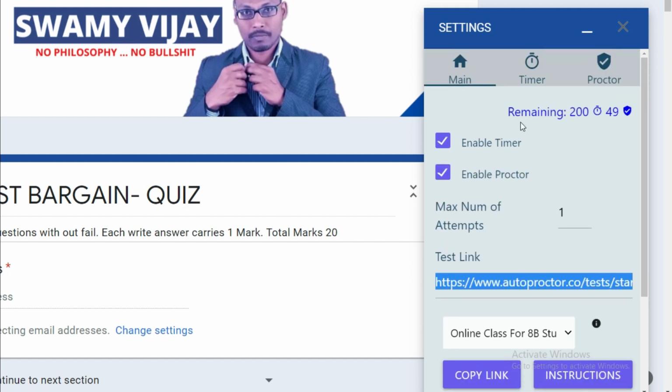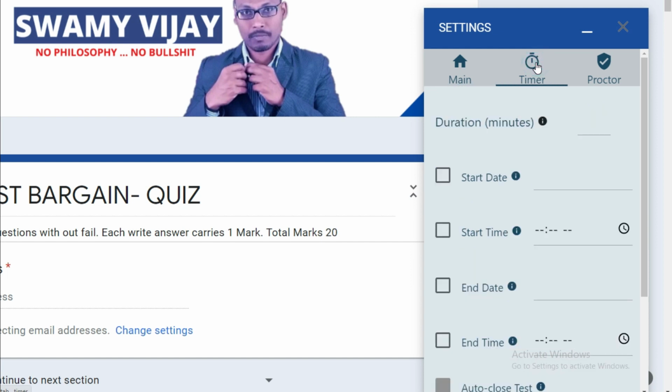And then let us go with the timer. So select timer. Here you can see duration, minutes. So you have to select the duration of your examination, 30 minutes or half an hour to 1 hour. What is the time duration you want to select? You can select according to your examination timing, 45 minutes or 1 hour.